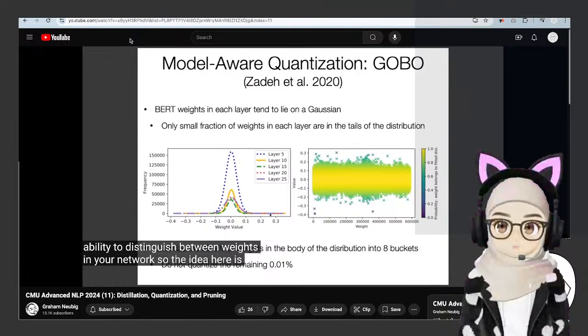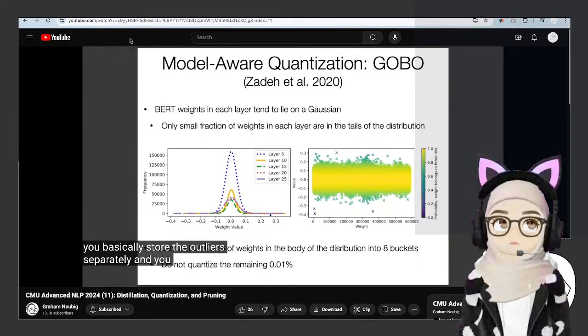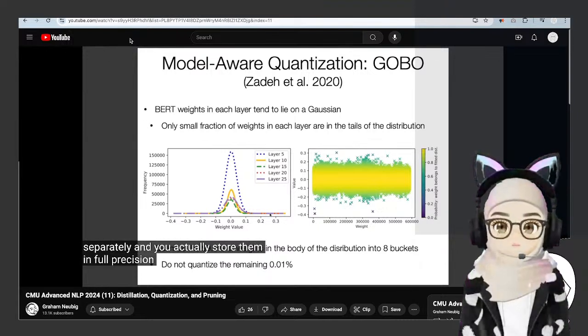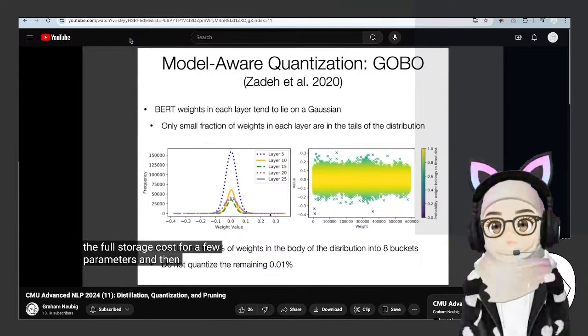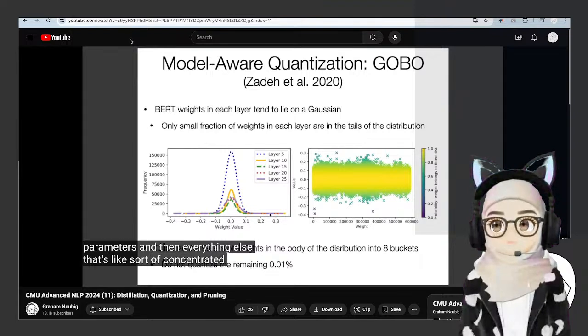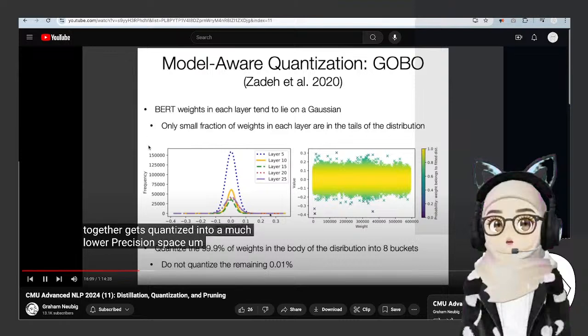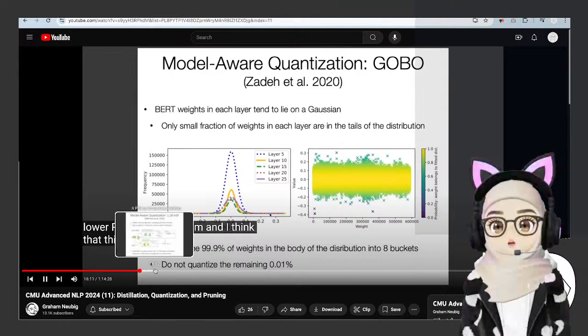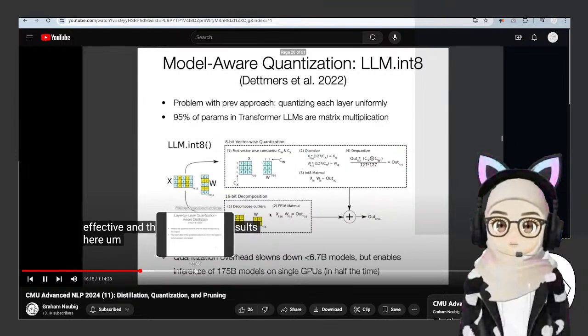So the idea here is that you basically store the outliers separately, and you actually store them in full precision. So you're paying the full storage cost for a few parameters. And then everything else that's sort of concentrated together gets quantized into a much lower precision space. And I think that this is, at least in theory, very effective, and they have strong results here.